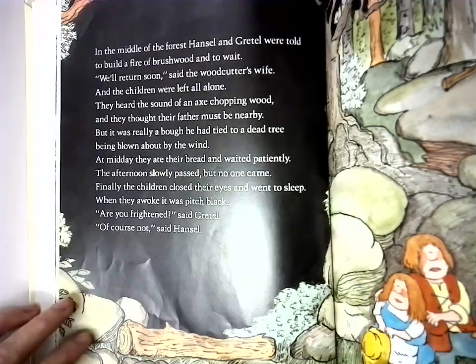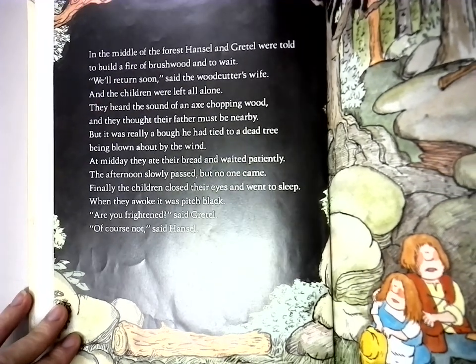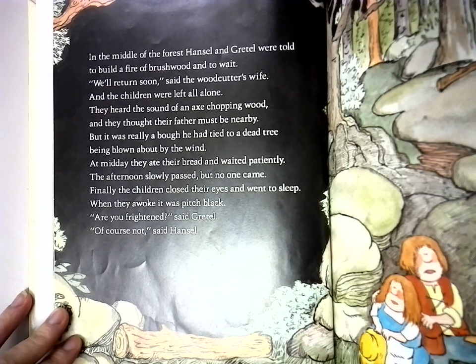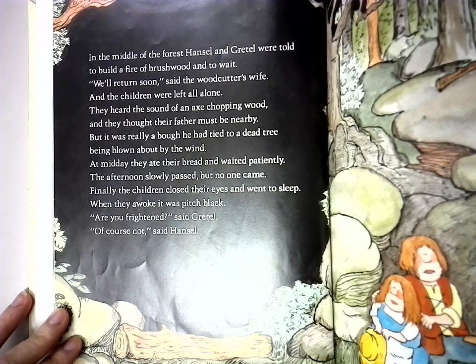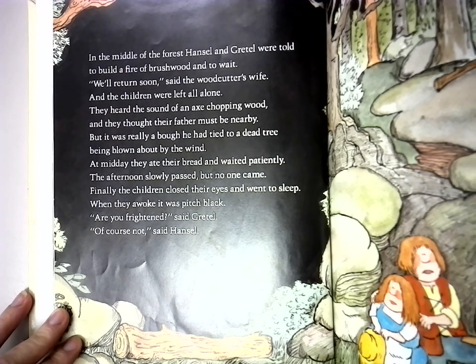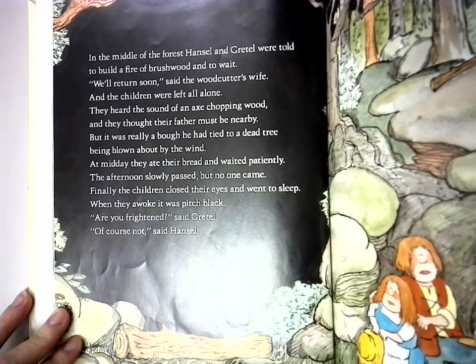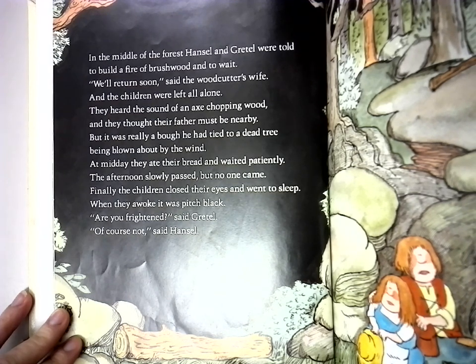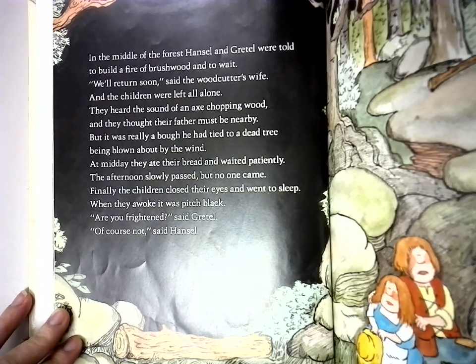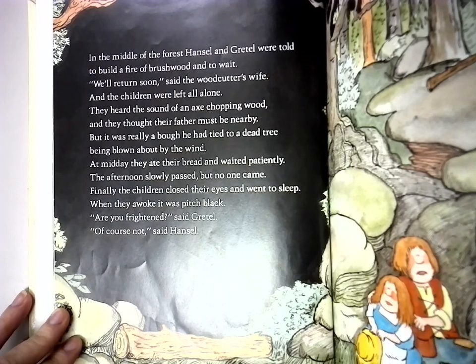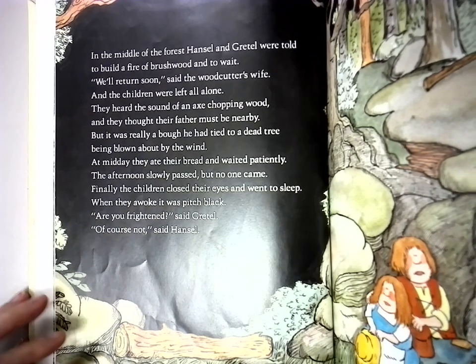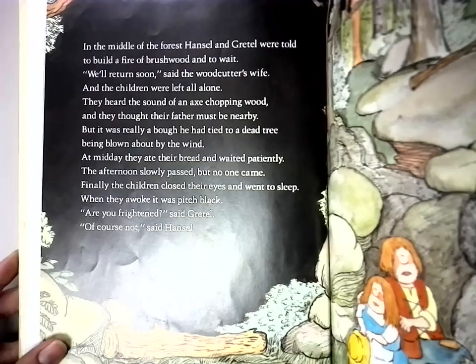In the middle of the forest, Hansel and Gretel were told to build a fire of brushwood and to wait. "We'll soon return," said the woodcutter's wife, and the children were left alone. They heard the sound of an axe chopping nearby, and they thought their father must be nearby, but it really was a bough he had tied to a dead tree, being blown about in the wind. At midday they ate their bread and waited patiently. The afternoon slowly passed, but no one came. Finally the children closed their eyes and went to sleep. When they woke, it was pitch black. "Are you frightened?" said Gretel. "Of course not," said Hansel.